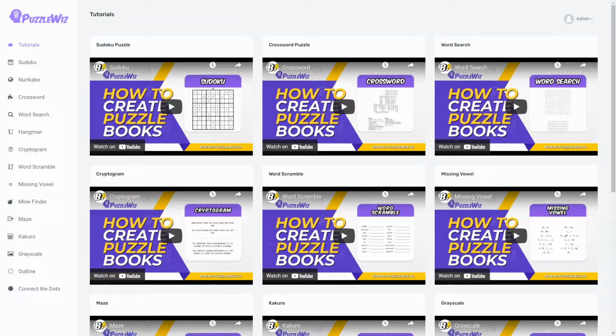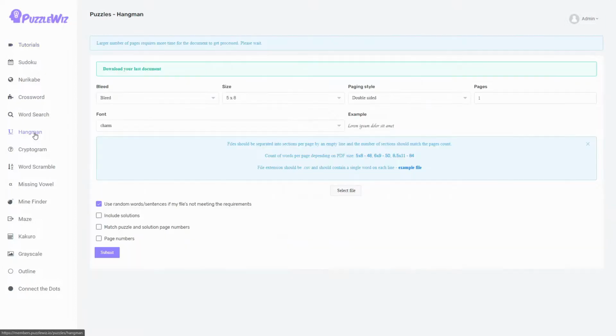Hello everyone, in this video we're going to go over how to use PuzzleWiz to create Hangman puzzles that you can either create an entire book on Hangman puzzles or use them as separate pages in an activity book combined with other puzzle types. Now in order to get to Hangman you want to log into PuzzleWiz and click on Hangman in the left hand menu.